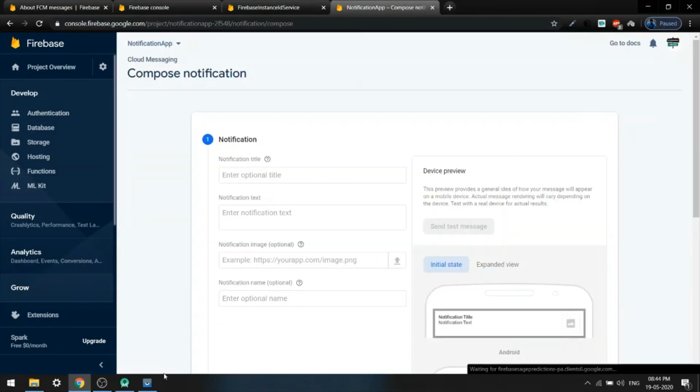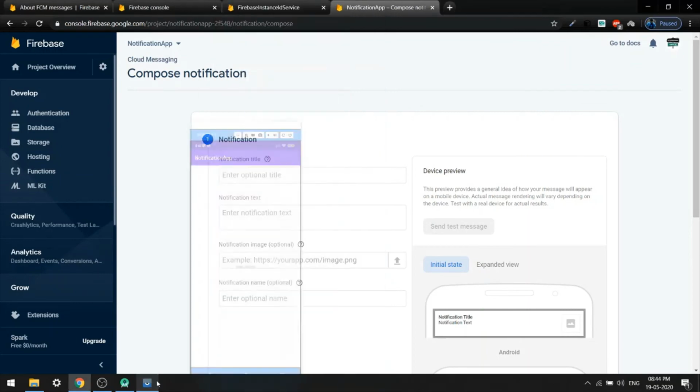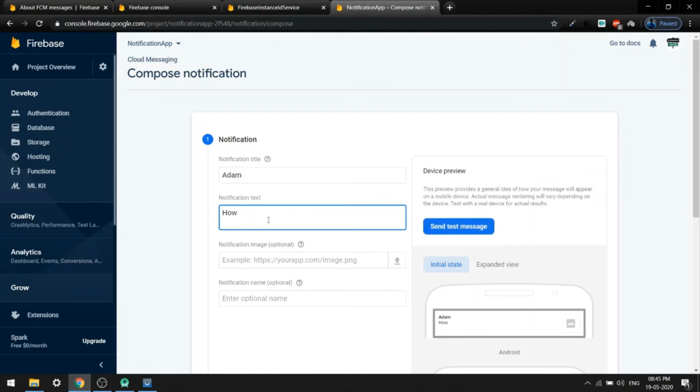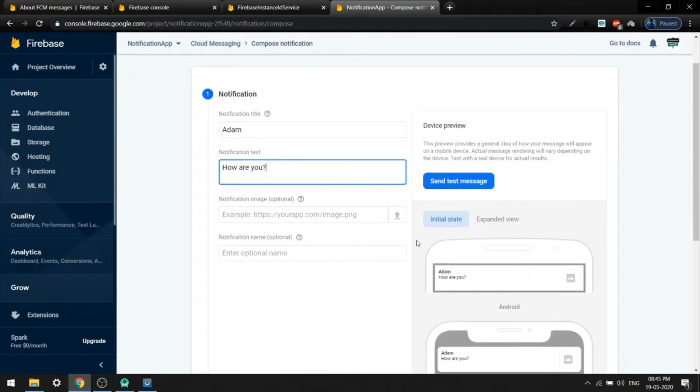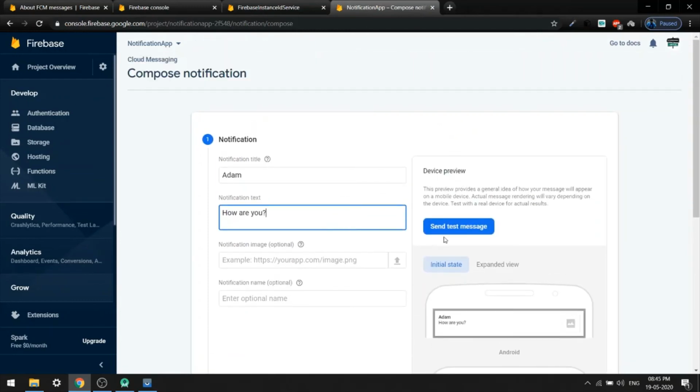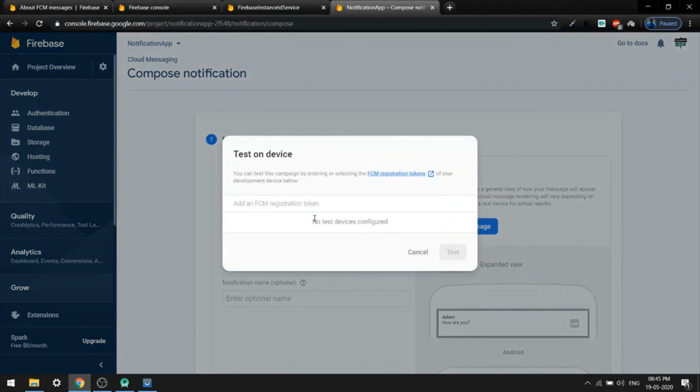I'll click on this. Right now we don't have anything here. Now I'll send a notification from here. The title will be some username. The message will be something like how are you, or anything like that. You can give any message. Before we send the message, we have to provide one more thing, that is the token. If you click on send message, it will ask for the FCM token.